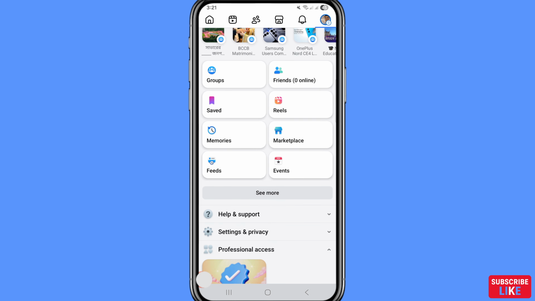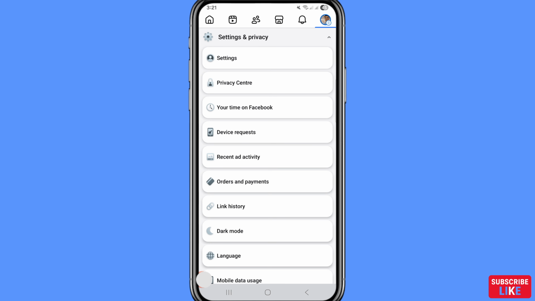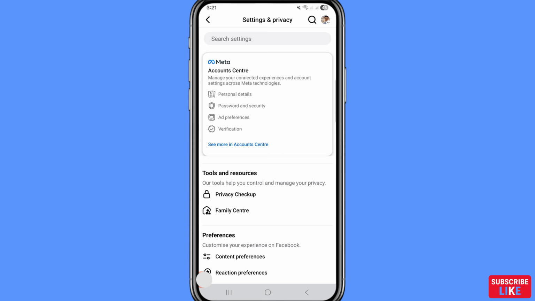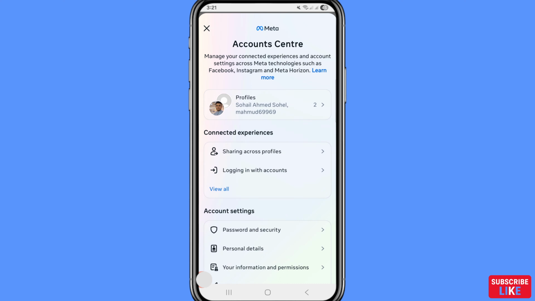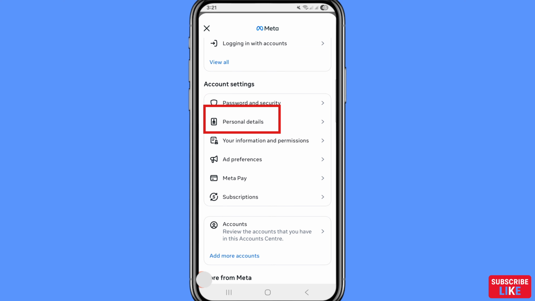Scroll down, choose and open settings and privacy. After that, choose settings. Then I can choose see more in account center. Scroll down, choose and open personal details.